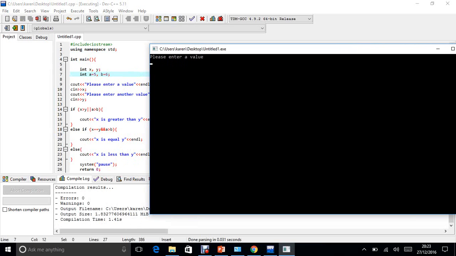So let's do 6 and 9. It calls the second statement because both statements are false, i.e. 6 is less than 9 and also 5 is less than 6. So it calls the second statement, which says is x equals to y, no, and then is a greater than b, no.